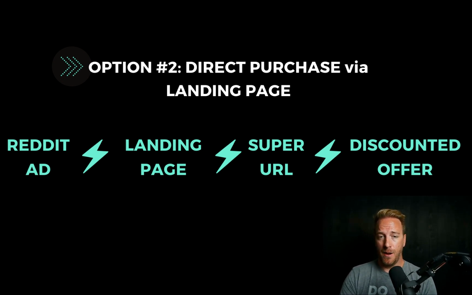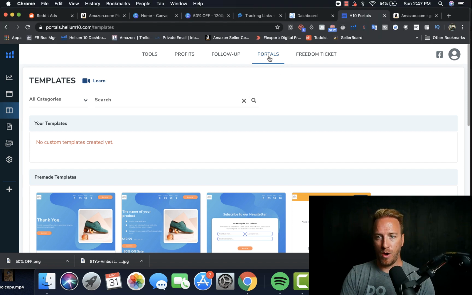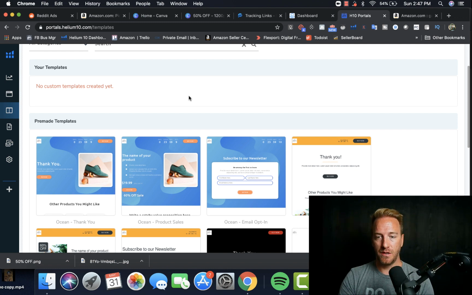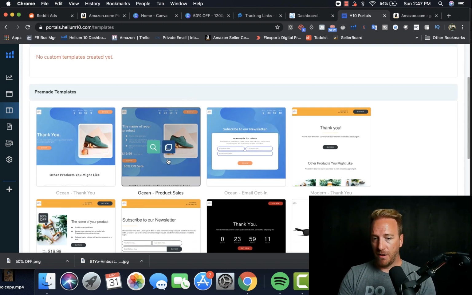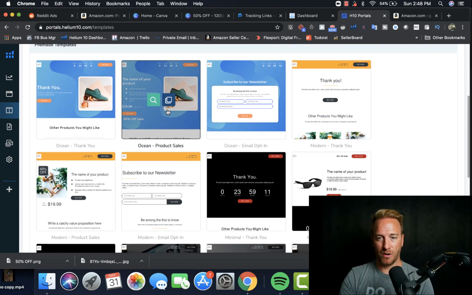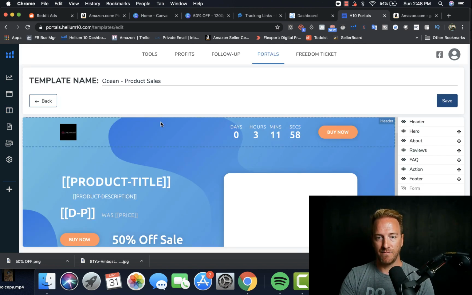Another option that you can use is to send them to a landing page first, and then ultimately to your listing on Amazon via the super URL. So how this might look, and for those of you that use Helium 10, they've got a new option here at the top called Portals, which enables you to use landing pages that are very Amazon specific. That's one of the ones I like, and it's cheap and free if you already use the Helium 10 software. You come through here, and there's a ton of different options, but product sales are the pages that I like to leverage for these.